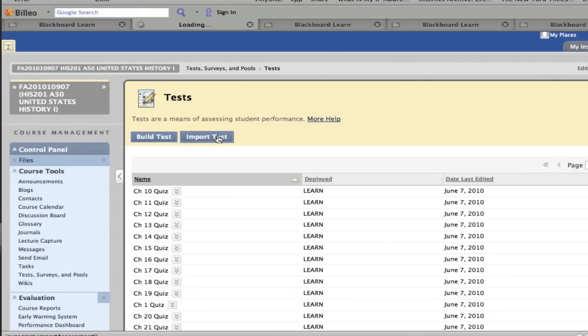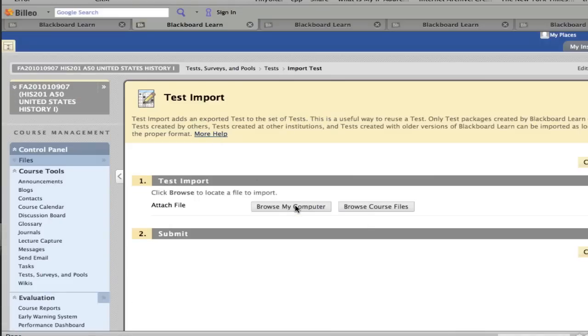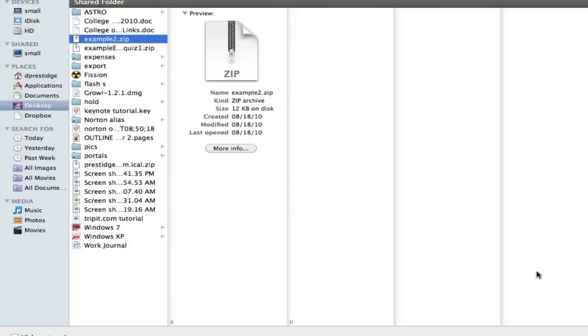and then we're going to click on Import Test. And then finally, we're going to browse my computer. And what are we looking for? We're looking for example 2. That's what we called it. We're going to go ahead and open that up.